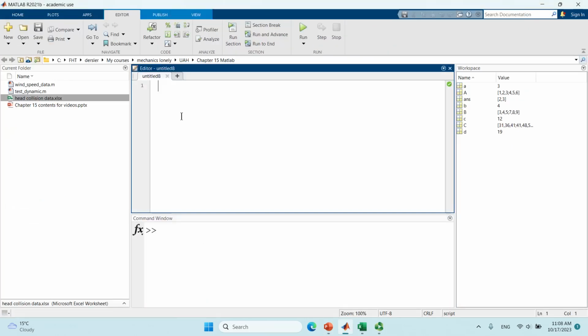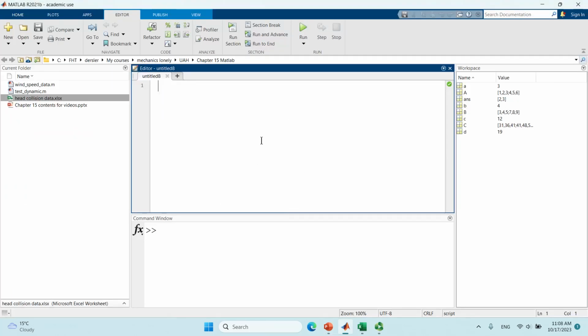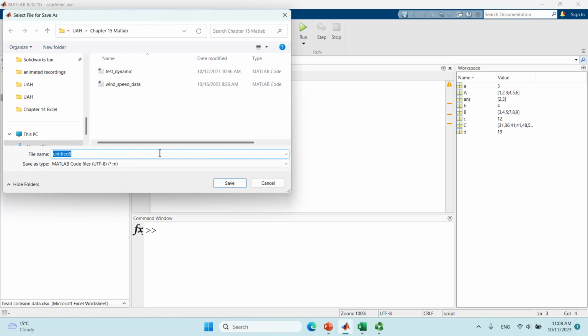But if I go to the script window, you can do this stuff more automatically. So you write your code here. As always, you start with clear, CLC, and then A is 4, B is 5, C is A plus B. And also when you put a semicolon, it suppresses the output. It doesn't show on the screen. When you run it, let me first save it. It will ask you to save it. So let's save it as Matlab basics.